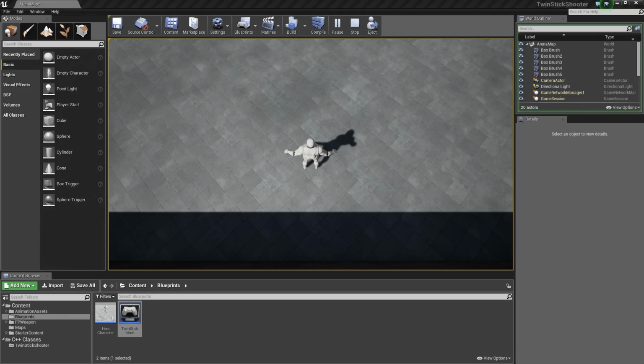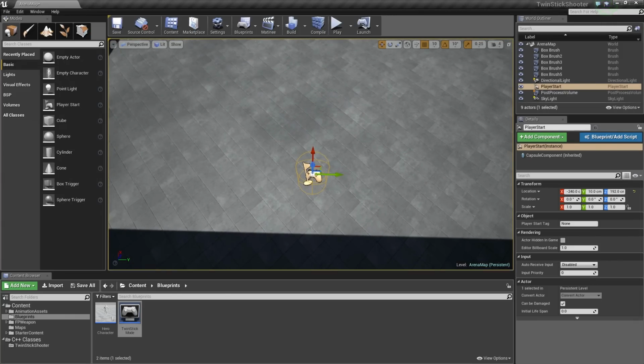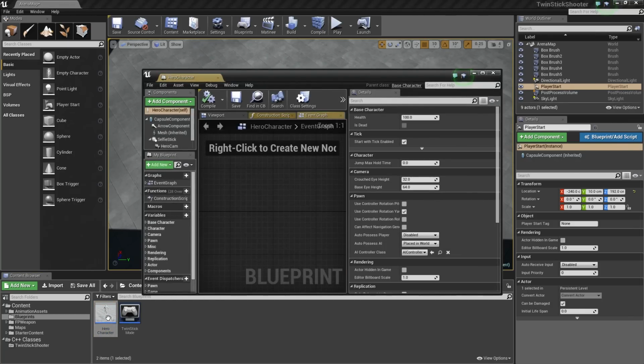He's in the world. We are ready to start using him. As a matter of fact, I'm playing the game right now, so let's go ahead and click stop. And we can see our little player start. So the next thing we're going to do is add some mobility to our player character. So let's go ahead and take our hero character blueprint and open that up.